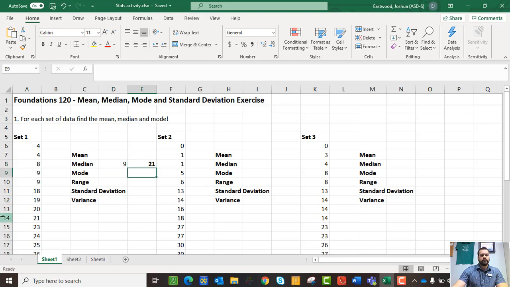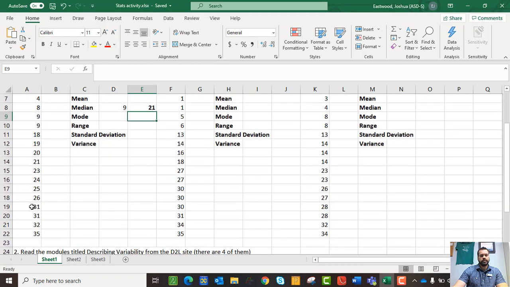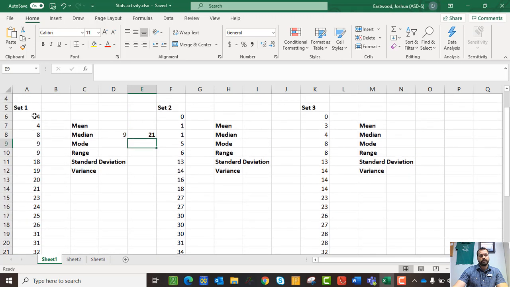For the mode, you're just looking for the most frequently occurring number. So in this case, I notice there's 2 31s, there's 2 9s, and there's 2 4s. So there are actually 3 modes. There are 3 numbers that occur the most frequently: 4, 9, and 31.